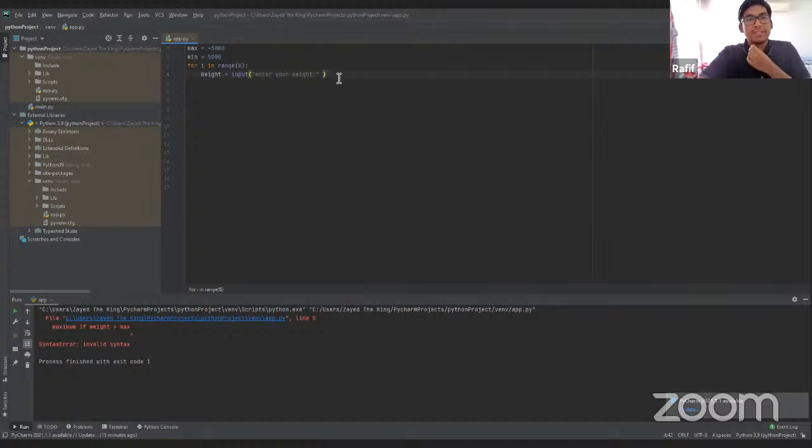All right. So the next thing is, wait. First, press enter. Okay, great. So now it's indented. So the next thing you need to do is ask if the weight that you just put in is bigger than the max. So you gotta indent it.